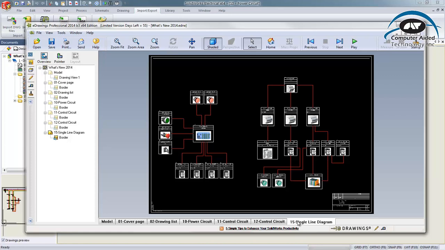Thanks to several new enhancements, SolidWorks Electrical Schematic allows you to design your electrical systems faster and better no matter what your everyday design challenges are.